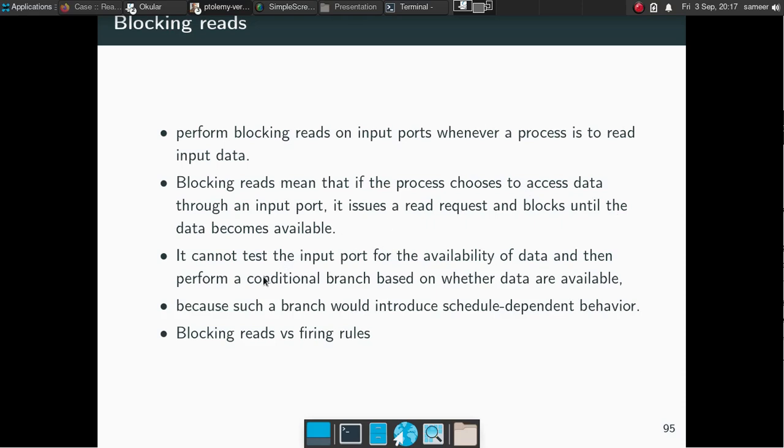It cannot test the input port for the availability of data and then perform a conditional branch on whether the data are available, because such a branch would introduce schedule dependent behavior. So this is not possible in this process network.